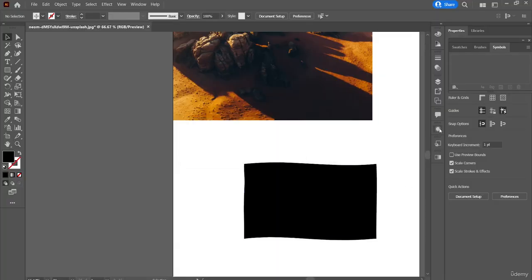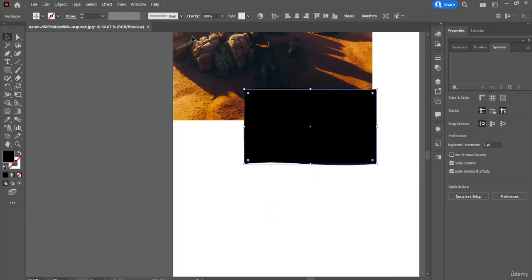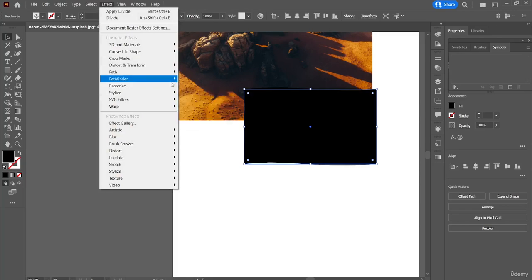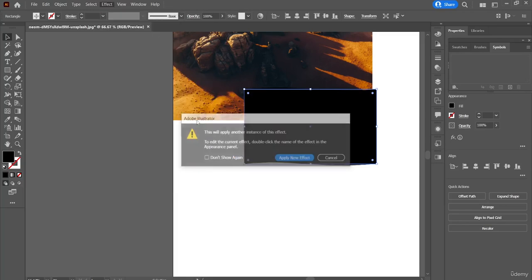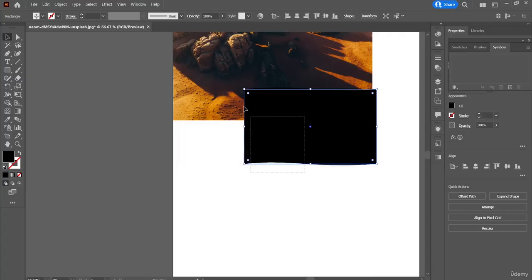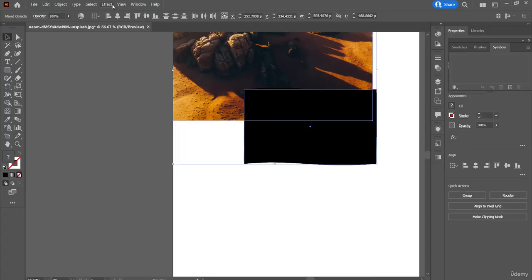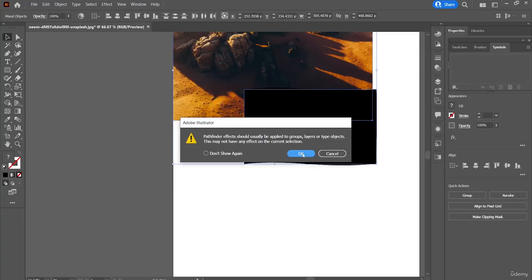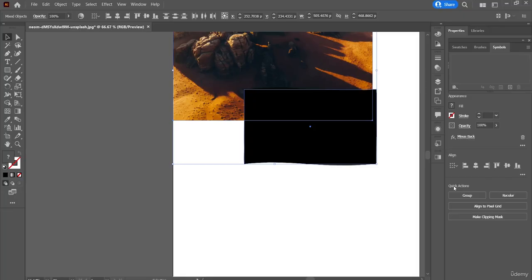Then what we're going to do is find two different layers of objects. I'm going to select over here, click on effect, go to Pathfinder, choose Add, Trim, select Apply effect in the Appearance panel, and press OK. First you have to select both of them, click on effect, go to Pathfinder, Minus Back, and press OK. If you have two layers of objects overlaying each other, you'll basically see the difference between both of them.